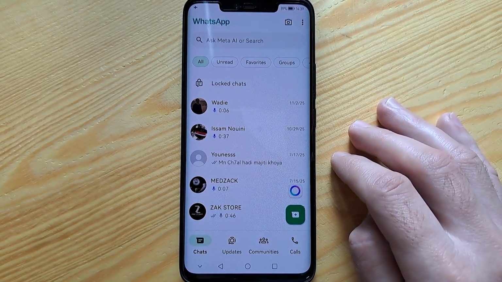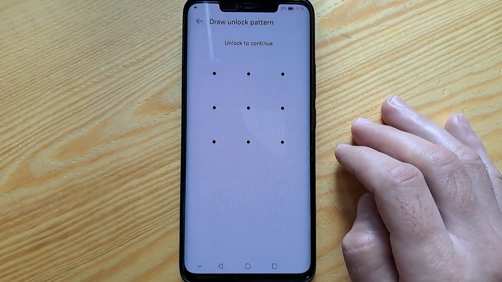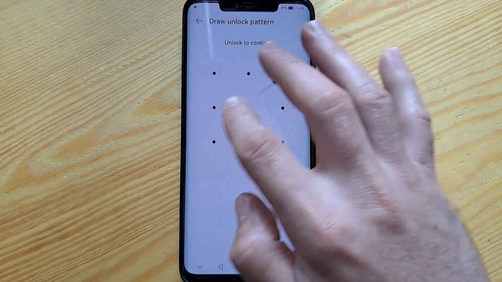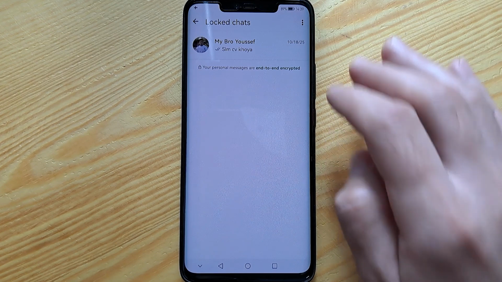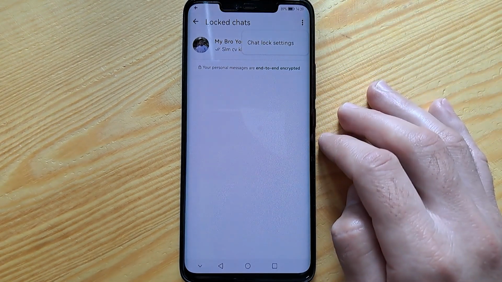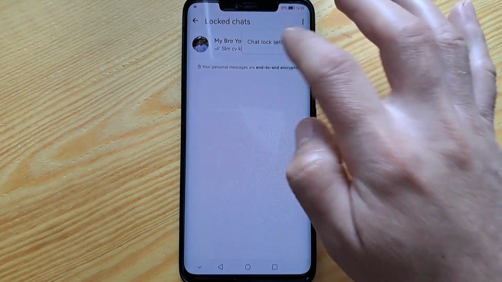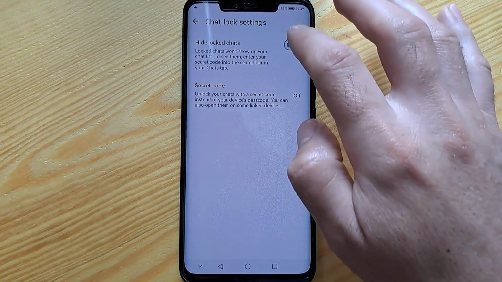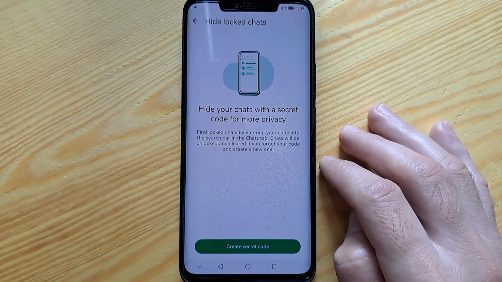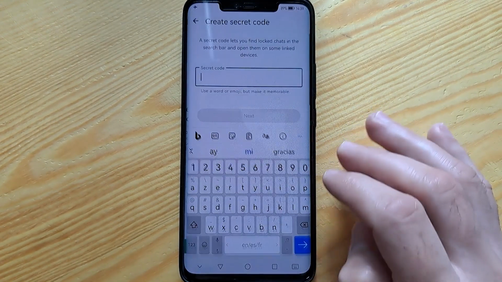Then tap locked chats. Then draw unlock pattern again. Then tap three dots. Then tap chat lock settings. Then turn on hide locked chat option. Then tap create secret code.